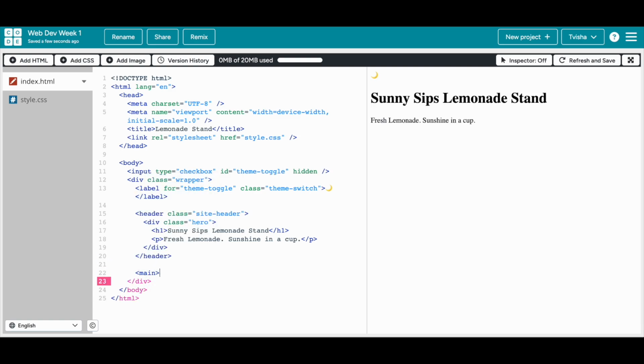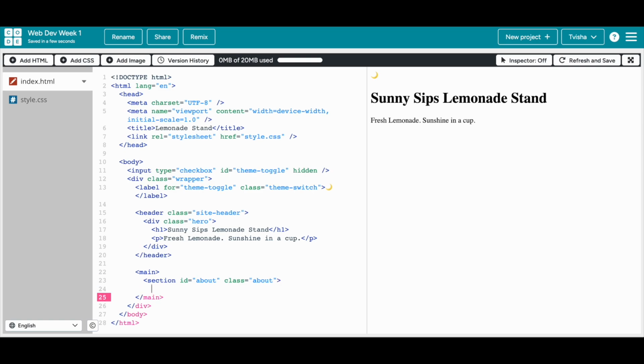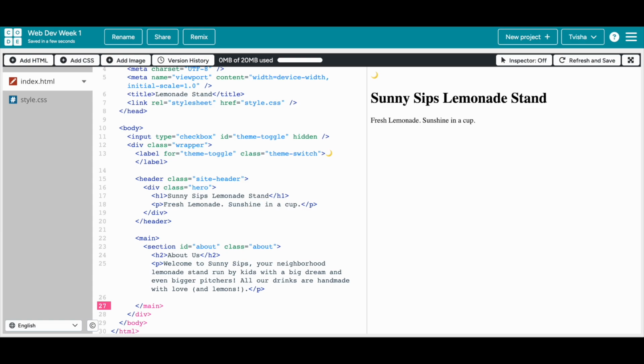Now we can create the main part of our website. Let's start with the About Us section. Create a section and have its ID and class set to About. The H2 tag creates a subheading. Let's call our subheading About Us. In the About Us section, we can create a short intro paragraph about the stand using P tags. This is what I wanted to add for our About Us section. We're done with the About Us section.